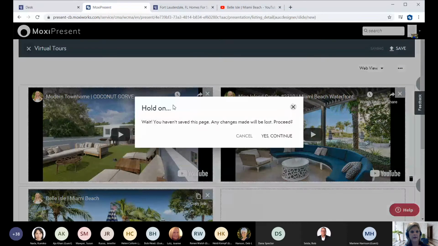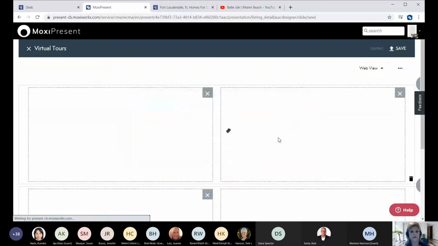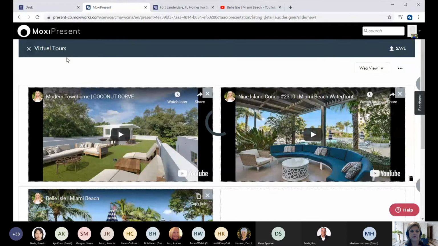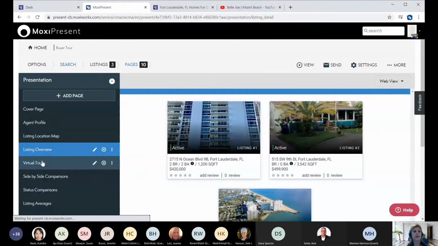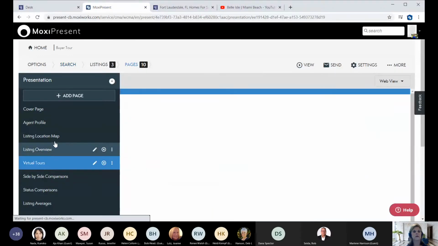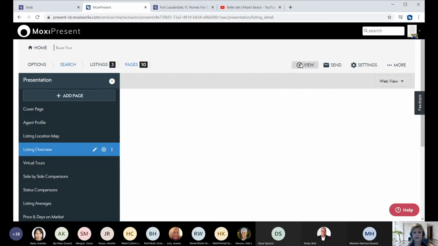And then if I X out of that, save, it wasn't saving. See, I went too fast. Virtual tours, it's right there. And there it is, virtual tours. So now how that looks, let me show you real quick.